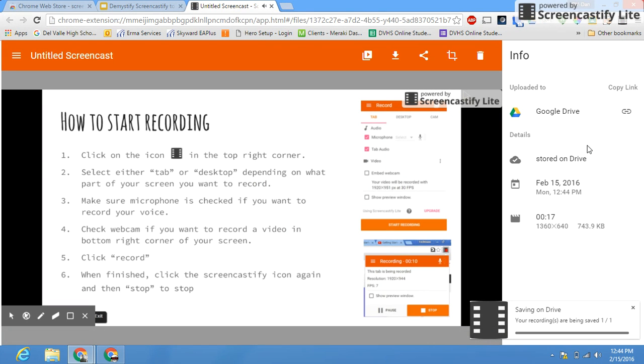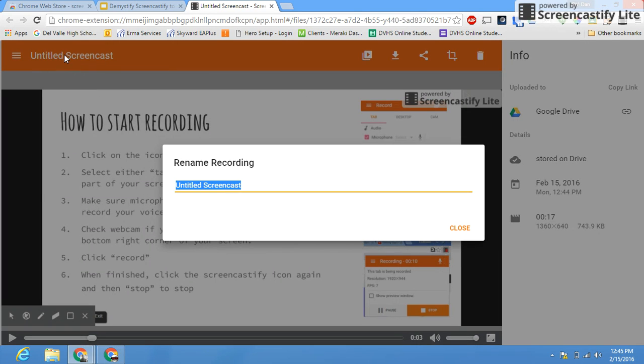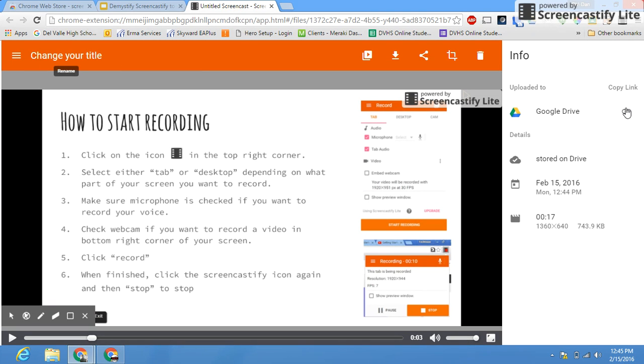At this page, notice the red icon up here. It opens up the video, and it's very simple to share your recording. First things first, you want to change the title. So click where it says Untitled Screencast, click on that, and then change your title. Let's say close. Notice there's already a link.